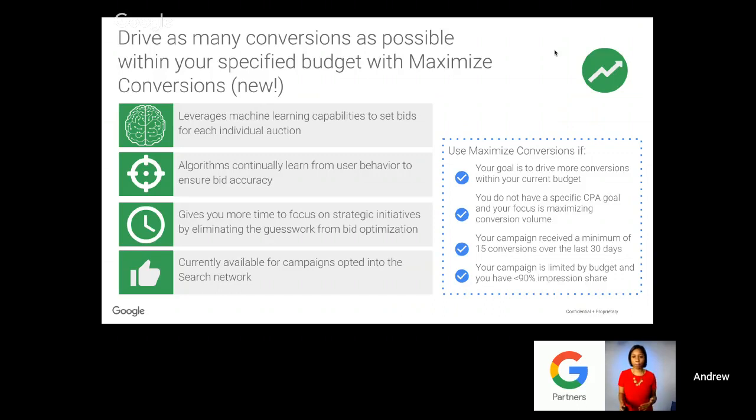Because this bid strategy is really optimizing based off of historical performance, I recommend that you have at least 15 conversions over the last 30 days. This is a recommendation because this bid strategy is actually eligible to be turned on with any campaign in an account that's tracking conversions. But the more history you have, the better this bid strategy is able to perform. And then lastly, we want to make sure that your campaign isn't limited by budget and that you have less than 90% impression share on it. And that's really just to make sure that there's the opportunity to maximize your conversions and to get more conversions within that budget.